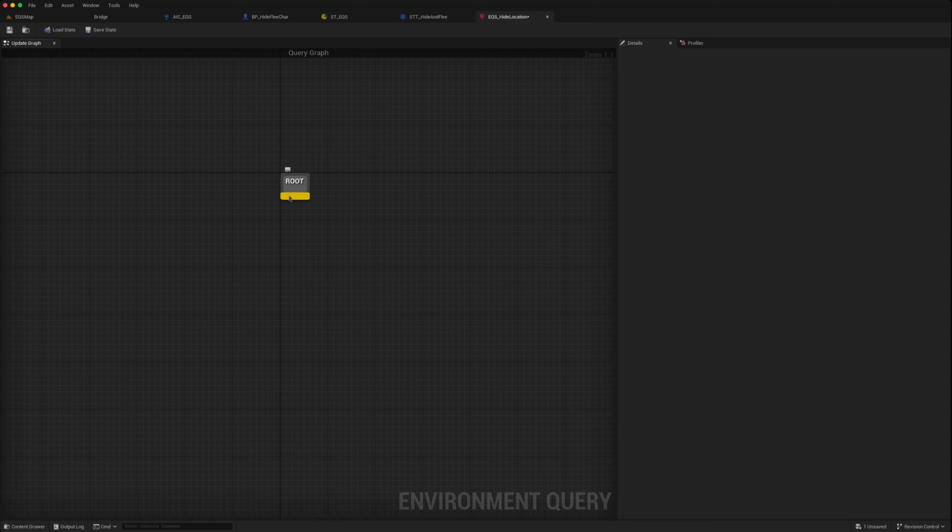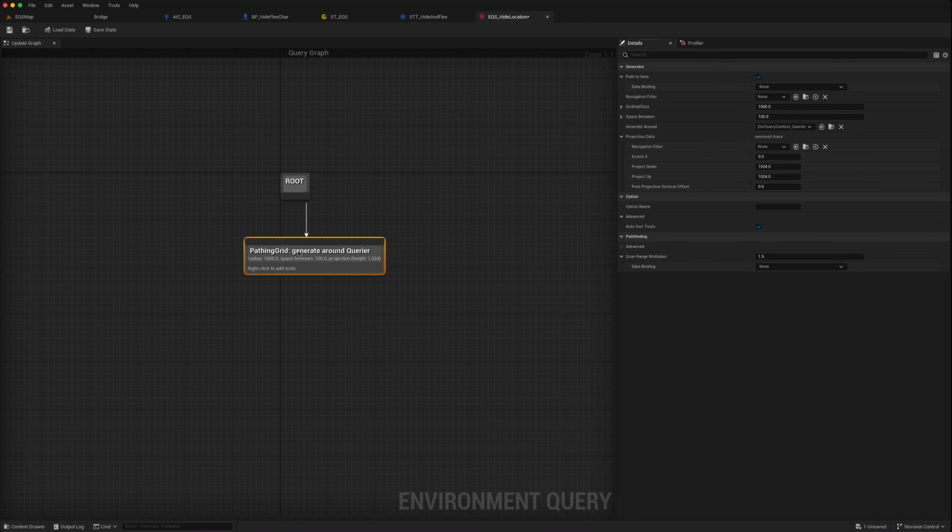So basically on the root, if you go down, you can only pull off one arrow. What we want to do is create points around our AI character in a grid which it is able to navigate to, first of all. So we'll create a grid of points around our character.